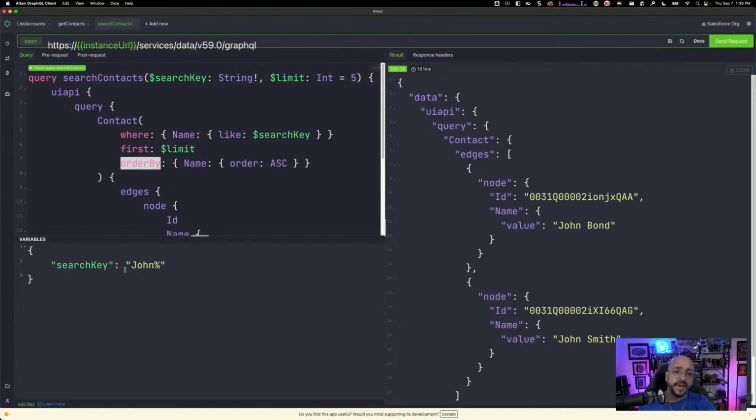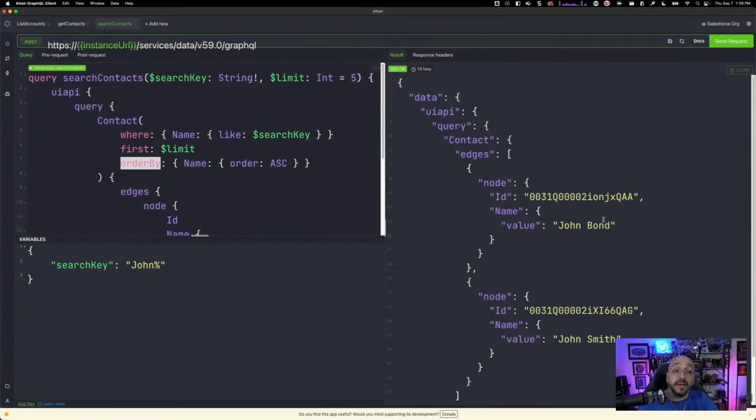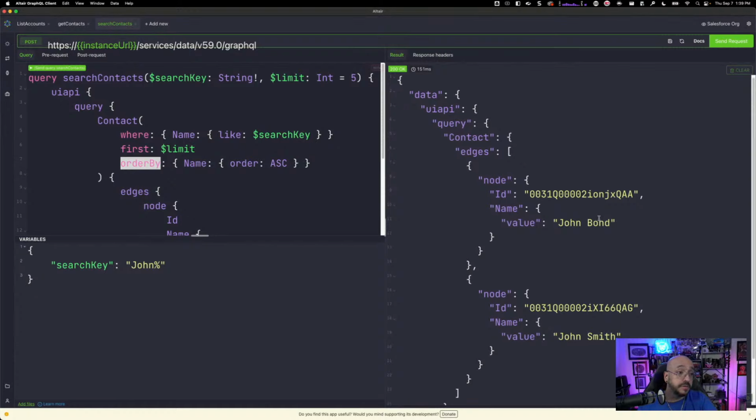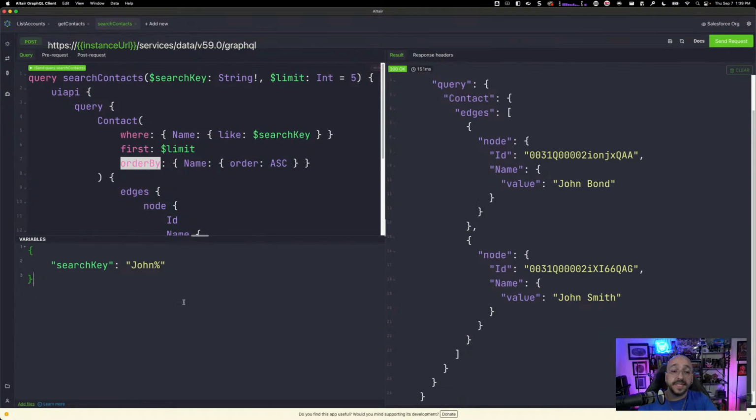Perfect. Now I am passing the search key, and I'm getting the contacts that have a name like John, which are John Bond and John Smith. And this is how I can also create queries that receive input parameters with GraphQL.